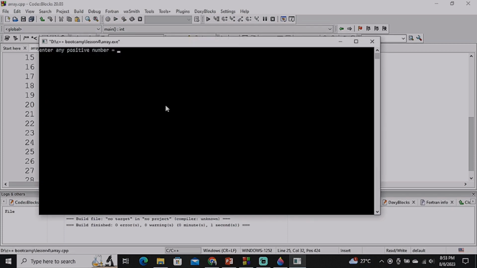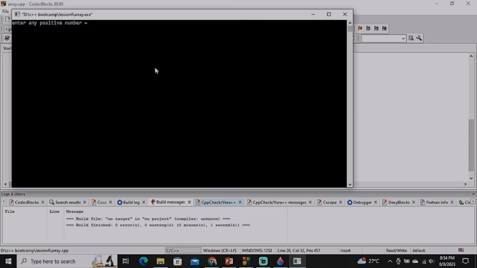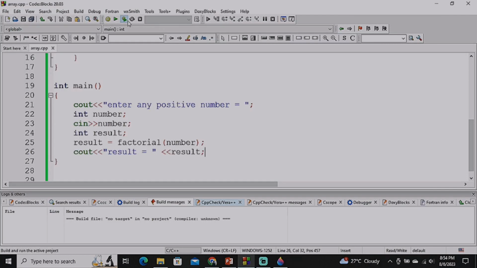Okay, enter any number. We have 3. So it's not printing anything. Why is it not printing? Because we are not printing our result. Okay, now let's see. So for 3, it should return 6. That's sweet.